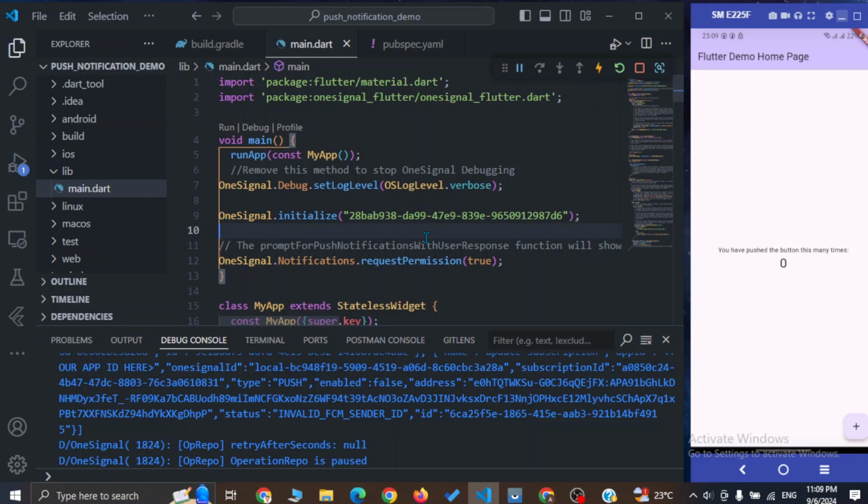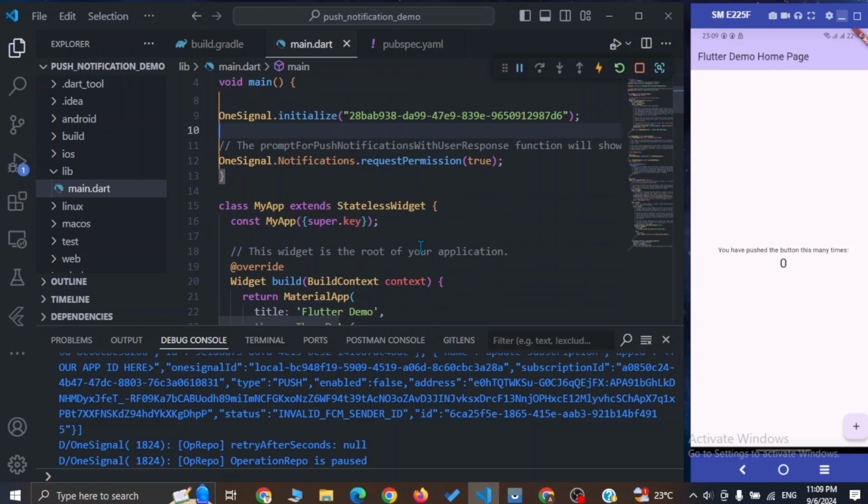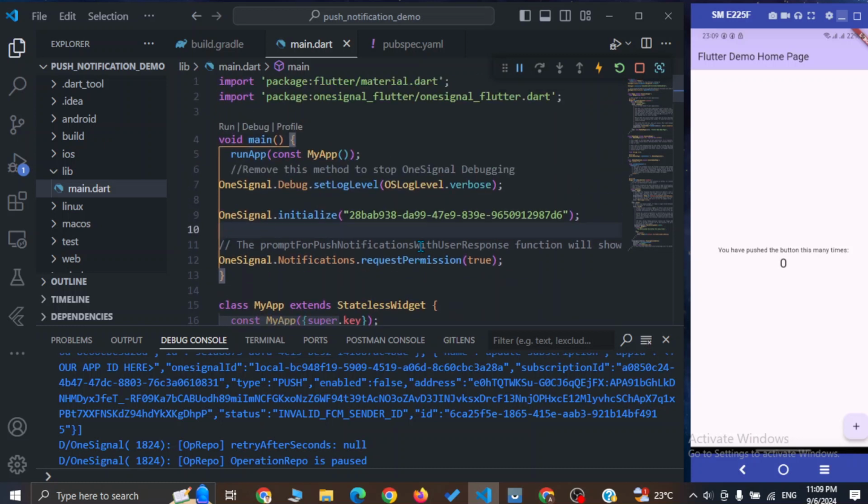In this video, I'm going to show you how you can send push notification programmatically using Onesignal API. So in the last video, I have demonstrated how you can send push notification by Onesignal dashboard along with the setup required. So if you haven't watched the previous video, be sure to check the link in the description and watch that video first. Here I have the application from the previous video.